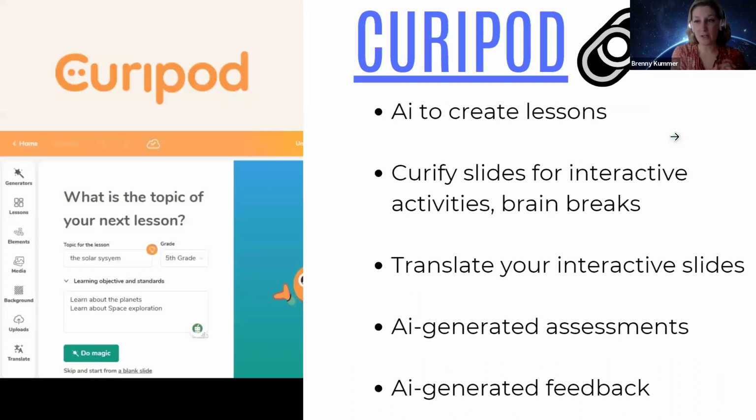Next up, we have Curipod. As we know, Curipod is an AI tool. It's also in this AI tools category up against MagicSchool, and we can use it to make interactive lessons, to take our existing slideshows and make them interactive, but there's also feedback tools in some of those bilingual slideshow presentations that we looked at last time that I think a lot of people really enjoyed learning about.